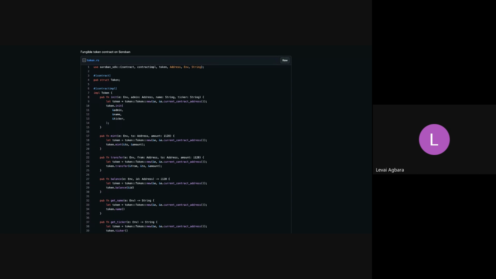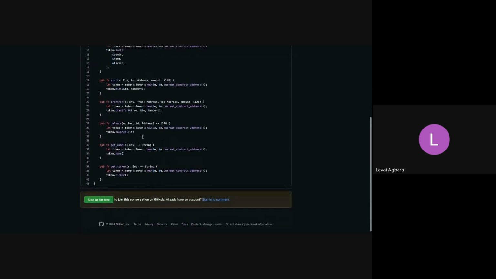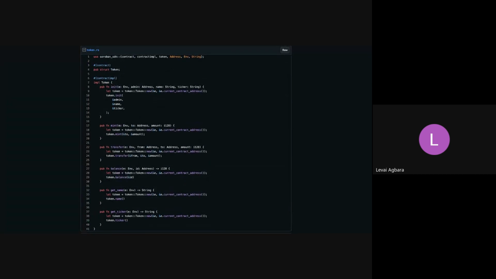Then I created another function that returns the balance of a token holder when you input the address of the token holder. Then the last two, I'm not quite sure I implemented that correctly, but I wanted to implement a function where if you put in the token ID, it can return the name and the ticker. But I'm not sure I did that. I don't think I did that well. So I'm still kind of working on those last two.